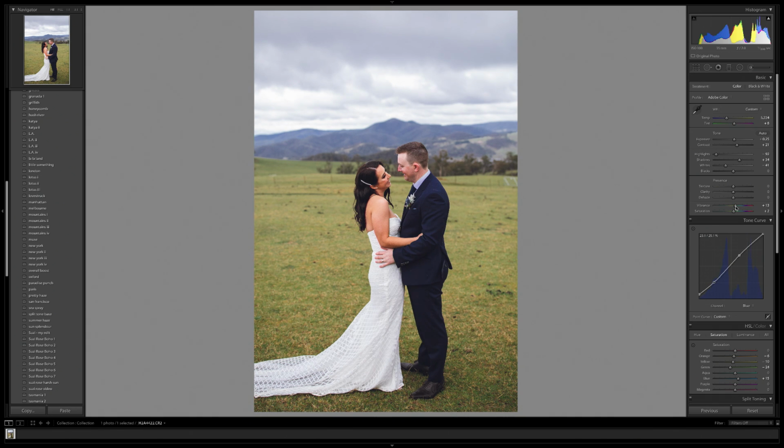So here's a before and after of what we've done so far with all the sliders in Lightroom. So here's the before and here is the after. So as you can see, it's still quite a natural edit. It's just really brought out all the details and the colors that were there on the day, but it does look washed out in the original picture, mostly because of the overcast and the rainy weather that we had.